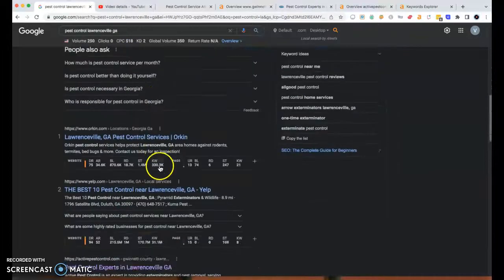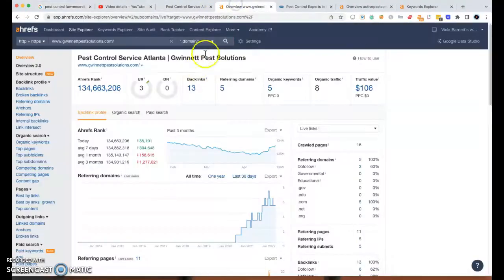Right. And lastly, I want to talk about this section right here, and this has everything to do with backlinks. I'm going to jump over to this tool that I use called RS. It just allows me to see the back end of a website and what's going on with it. This is your website here, Gwinnett Pest Solutions. Kudos to you. It looks like you started back in 2020.